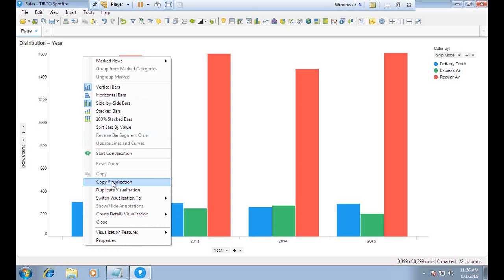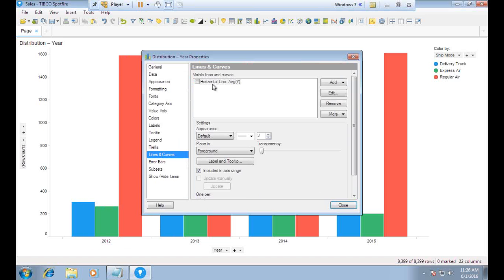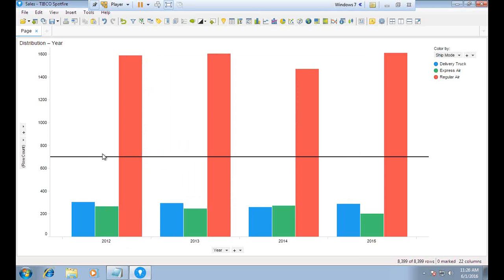That's my requirement, because right now if I add a line here, I can simply add horizontal lines, average, and close. You can see the line is here, but there is no option for changing the year. There is no option available for filtering the years. So I would like to calculate the mean year wise based on shipping modes. Let's see how to do this.